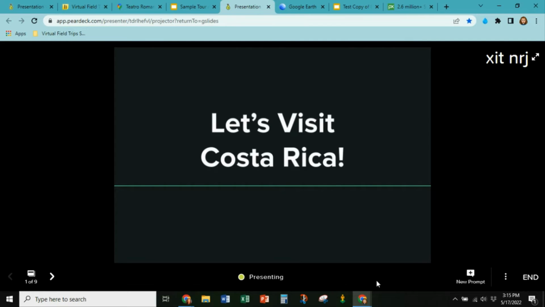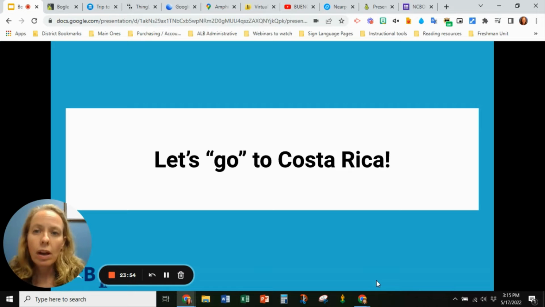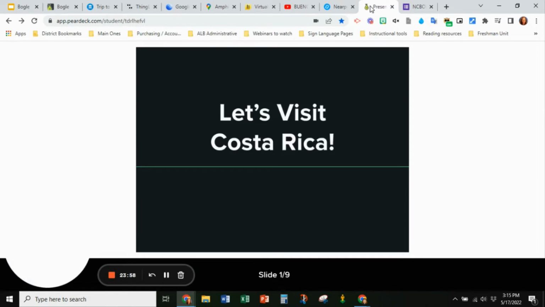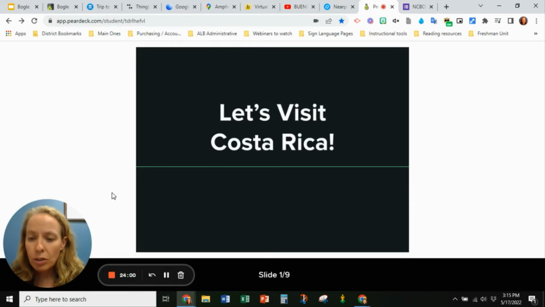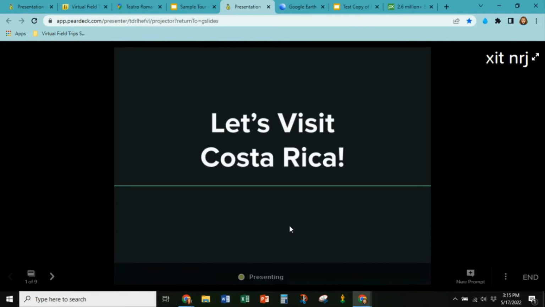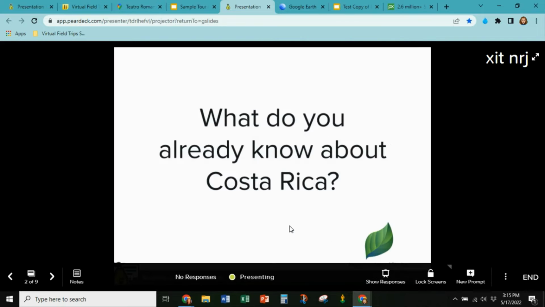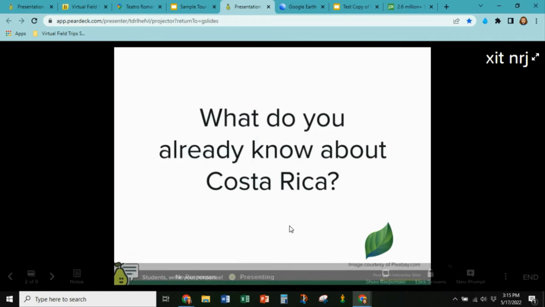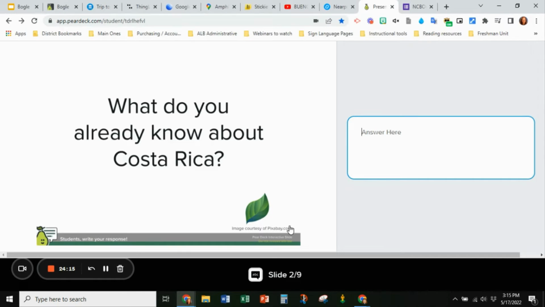And then in the other window, I have joined as the student. Okay, now I'm going to turn off my camera from this point forward just so that it's not trying to jump back and forth with all of this. Okay, so from the teacher side, I lead it and I ask the students, what do you already know about Costa Rica? And so on the student side, I can say that maybe I know about rainforests.